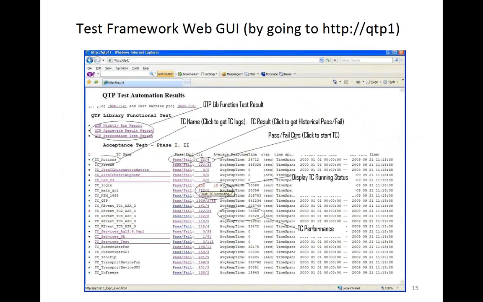In this web UI, you will see first here there's a QTP library function, and for each test suite, there's a title. This is an acceptance test. There's a test name or description. If you click on it, you will have a description and a log file, pass-fail information on why it passed, why it failed. And there's a pass-fail result, and there's an accumulated result of the number of passes and number of fails. When the test is running, there's a moving number or moving signal to signify the test is running. Also, there is the performance of that test, how long it took.